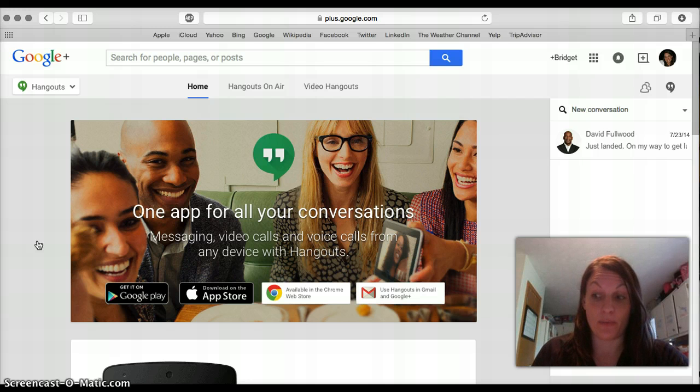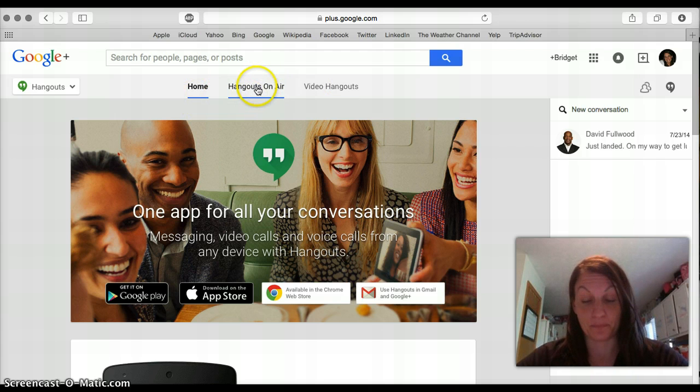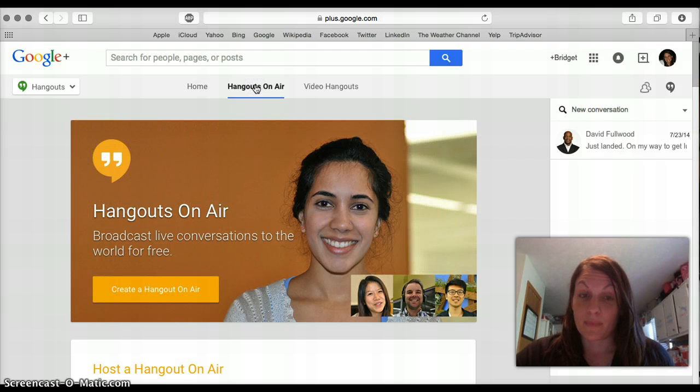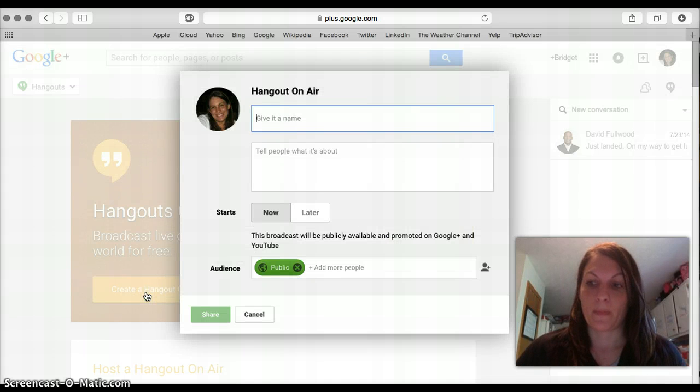Inside the Hangouts homepage, you'll see three tabs at the top: Home, Hangouts on Air, and Video Hangouts. Whether you're on the Home or Hangouts on Air tab, you'll see a line underneath it in blue. Click on the Hangouts on Air tab and then come down and click on Create a Hangout on Air. A white pop-up appears where you'll add all of the details of your webinar.